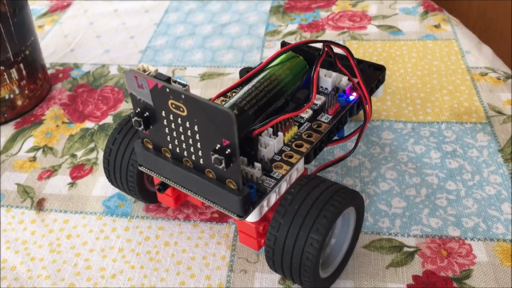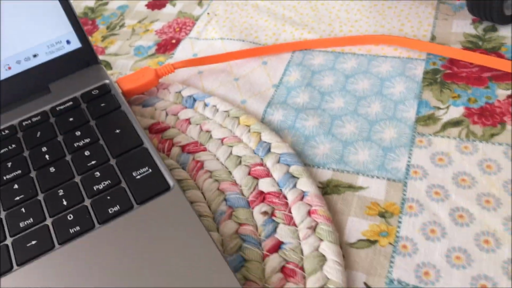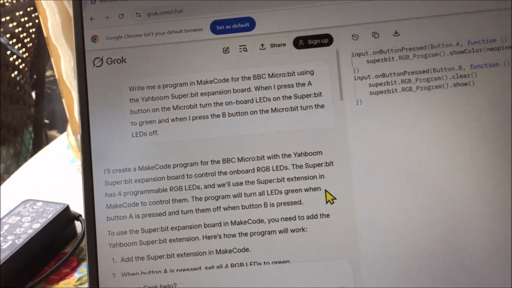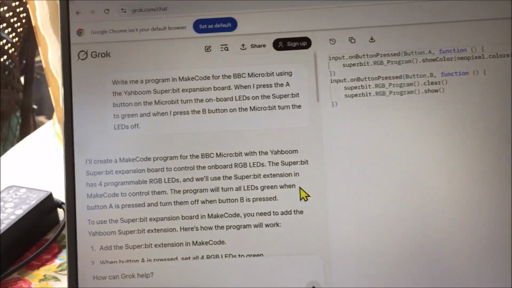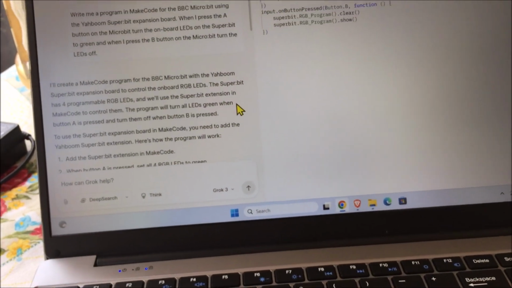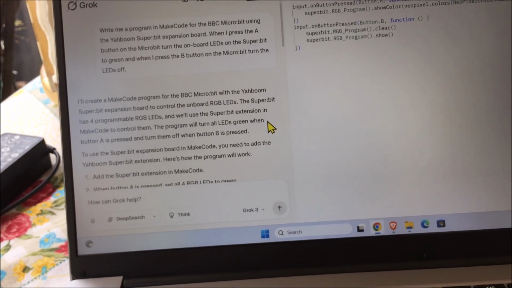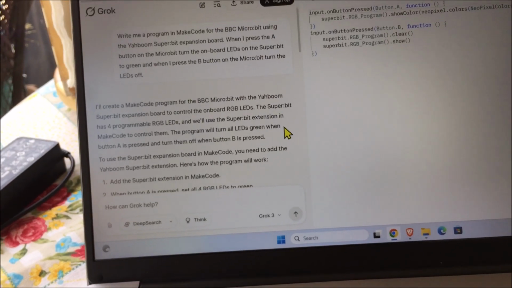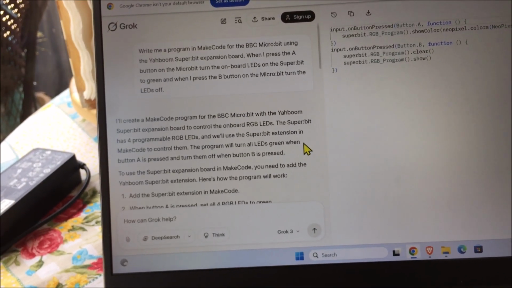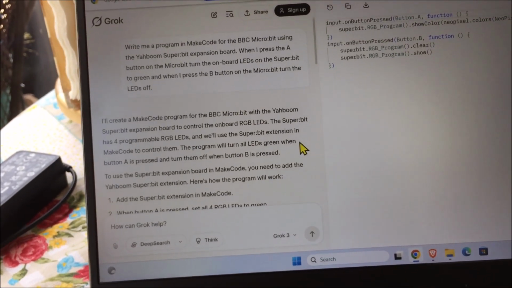Okay, this is the BBC Microbit on a Superbit expansion board. The reason I'm using this is I'm trying to see if AI can write MakeCode that works. And I'm using GROK. This computer has never before been used with AI, never before been used with GROK or with ChatGPT. It's also never before been used with a microbit or MakeCode. Microsoft MakeCode has never been used on this computer before.